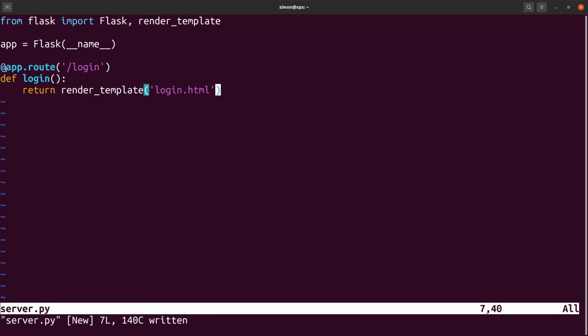Now it becomes exciting. I created a new function called login and used the route decorator to tell Flask that this function is associated with the /login URL. The purpose of this page is to show a simple HTML login form. Instead of writing the HTML code here directly, I use the render template function and call the login.html template, which I need to write next.